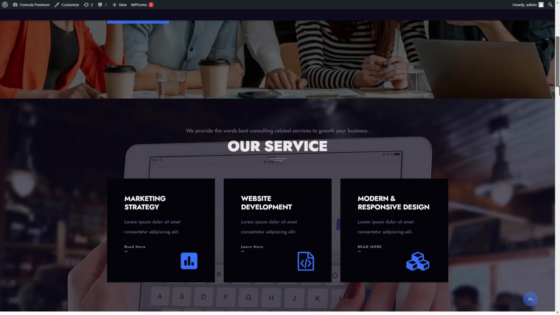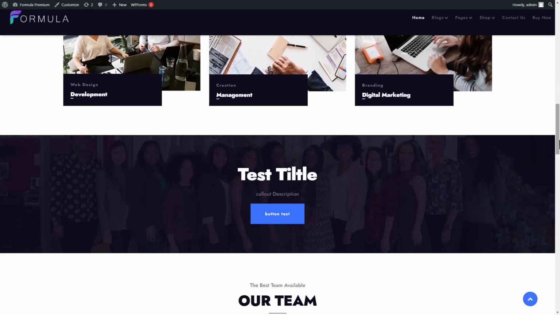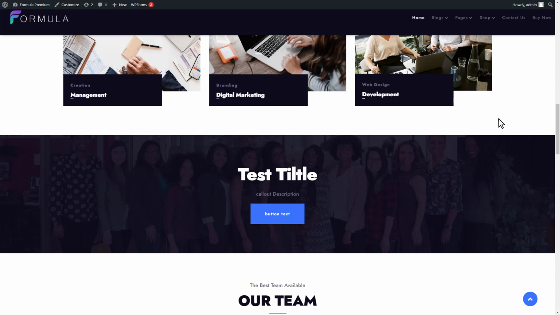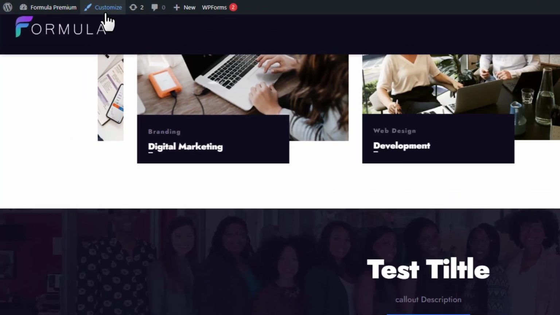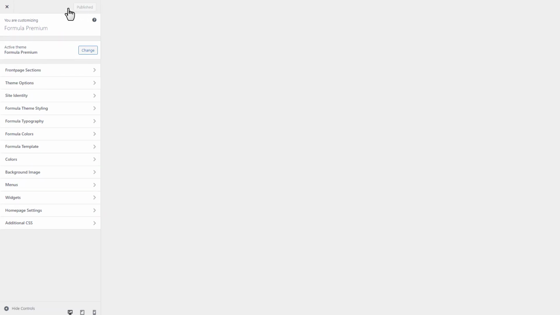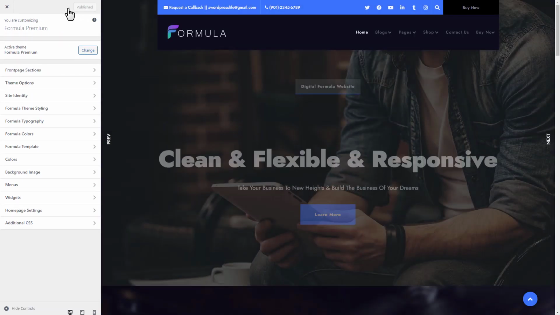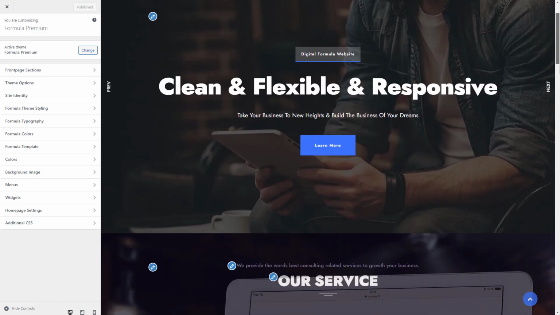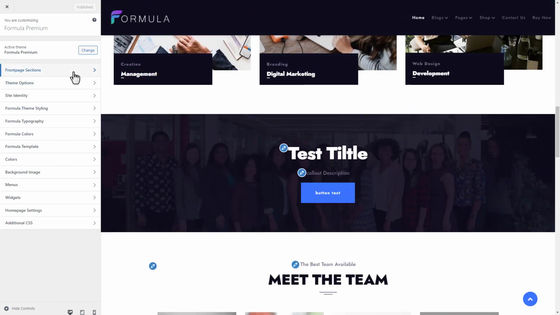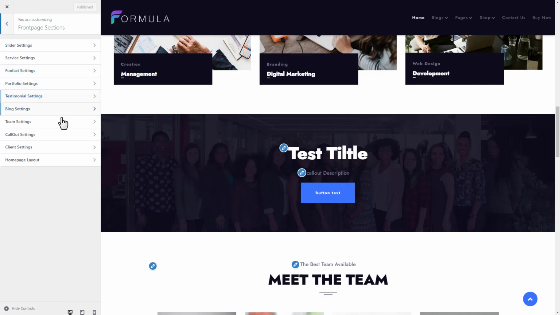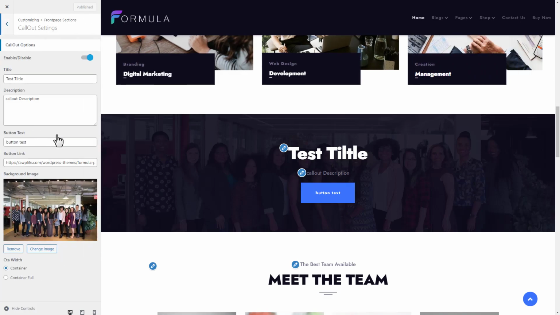In this step we will set up the callout section of the front page. Click on the Customize link to open the Customizer panel. Click on the Front Page Section tab. Click on the Callout tab to open Callout settings.